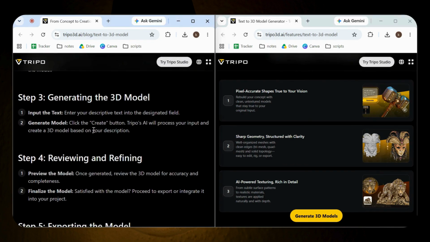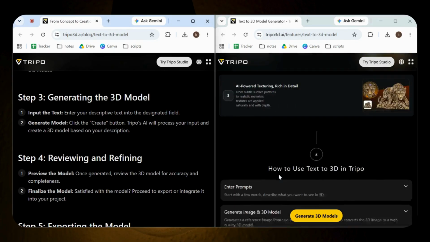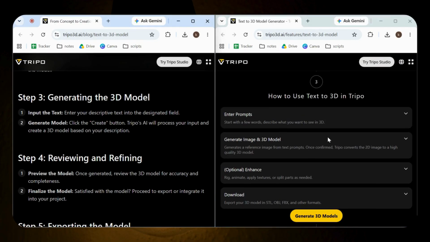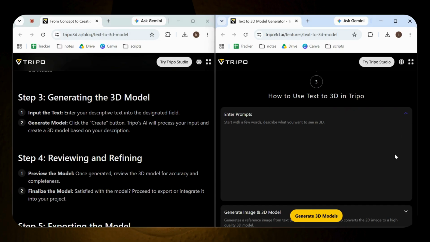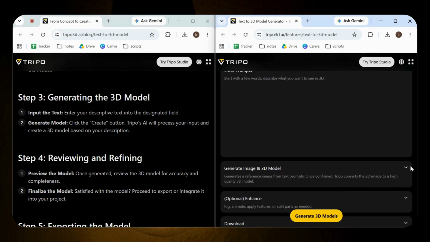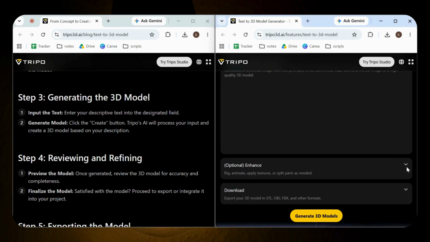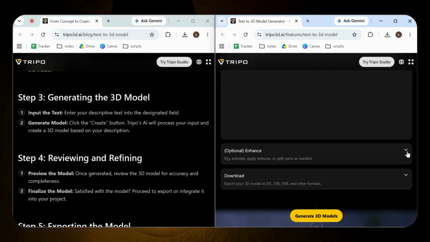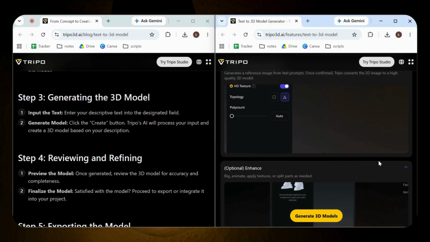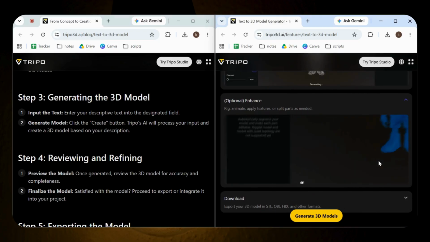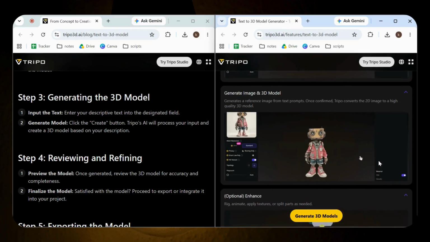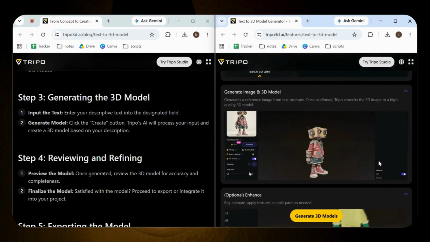Next, click Generate. Your screen will first show a reference image based on your prompt before Tripo automatically converts it into a 3D model. Then wait for the generation process to finish. You'll see a progress indicator followed by an interactive 3D viewer where you can rotate, zoom, and inspect every angle of your new model. Generation usually takes several seconds, but can take up to a couple of minutes depending on server activity. After that, review your model carefully.